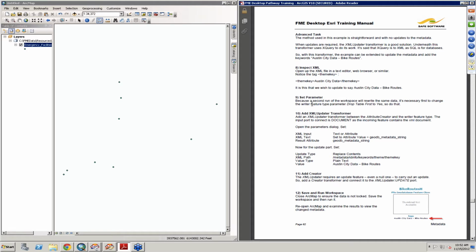Okay, let's do an advanced task. So that was a fairly straightforward one. We just took the XML data and just loaded it in. Now chances are you'd want to edit that metadata. So let's take a look at editing it. So first of all, let's take a look at it in a web browser.